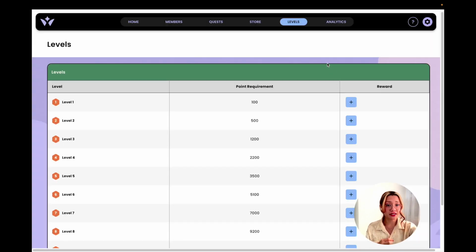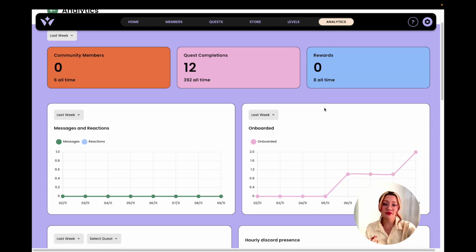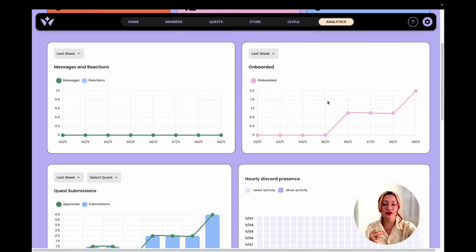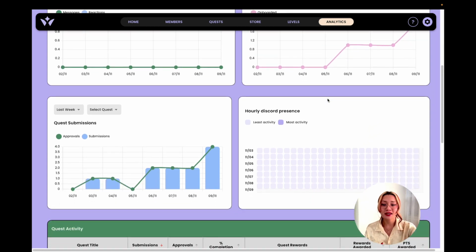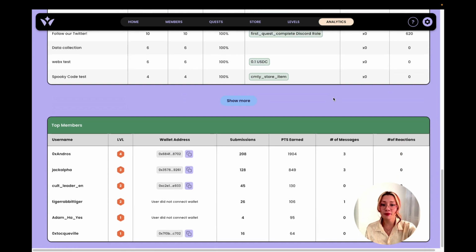Beyond that, let's jump to analytics. When you see analytics for our sample server, it'll give you a roll-up of overall community members, quest completions, and rewards, as well as these unique graphs that give you great details on who's being onboarded, what messages and reactions you're receiving, different submissions on quests, and also hourly Discord presence. You can also see this great table for quest activity that gives you a roundup of what's happening within your server. And beyond that, you can see the top members here at the bottom.